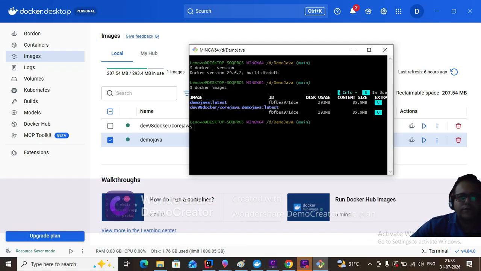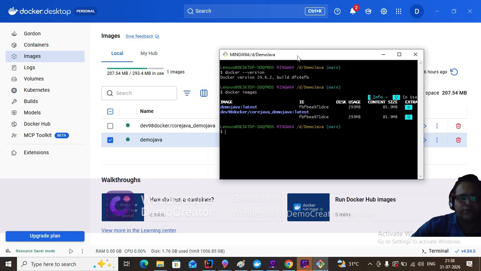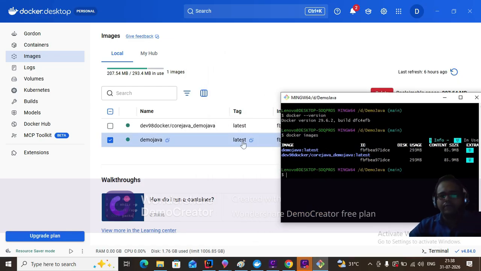Can you see, demo Java latest is the tag name. And this is the core Java underscore demo Java tag name.